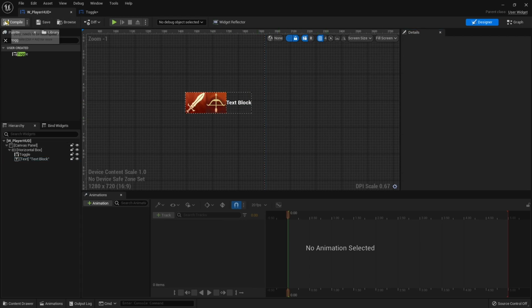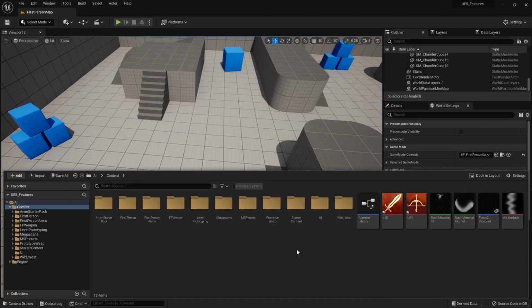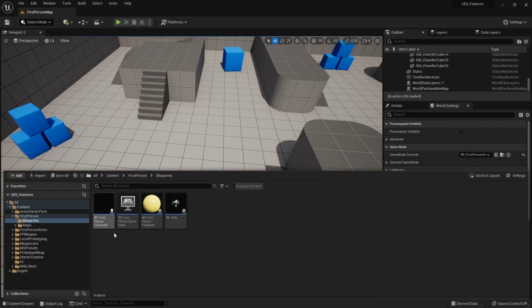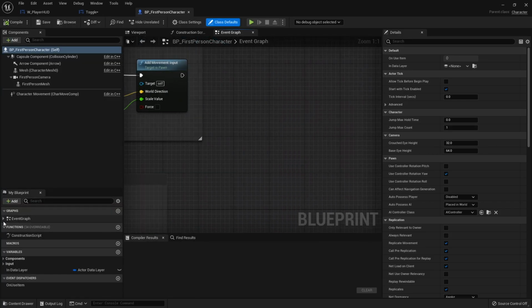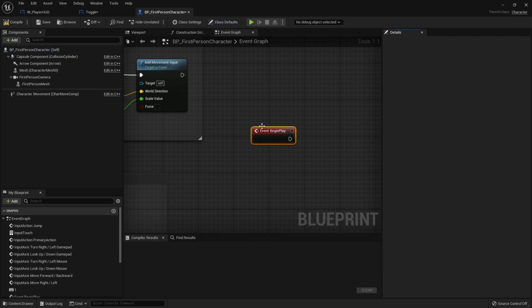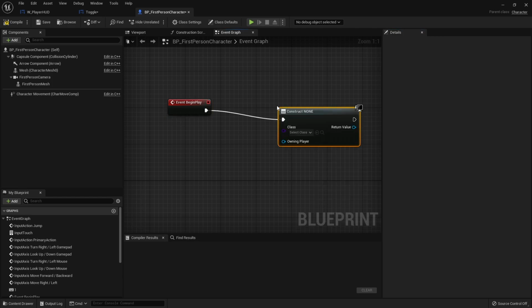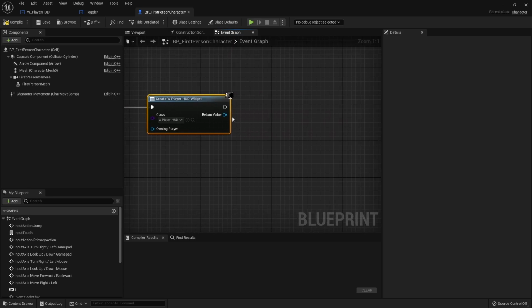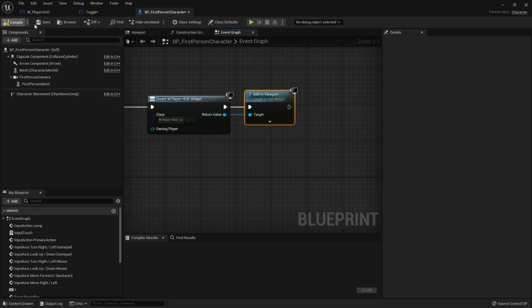Okay, so if I were to compile and add this to the screen at the start of the game, we'll just go into my first person character, I'll just add it there, nothing fancy, begin play, and we'll do create widget, choose our player HUD, and then I'm going to add it to viewport just so you can see it in action.